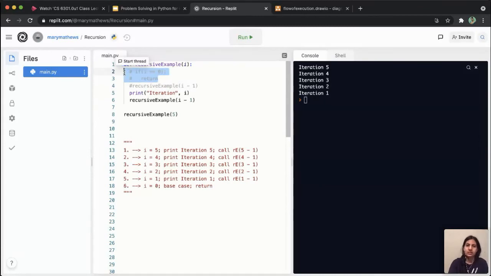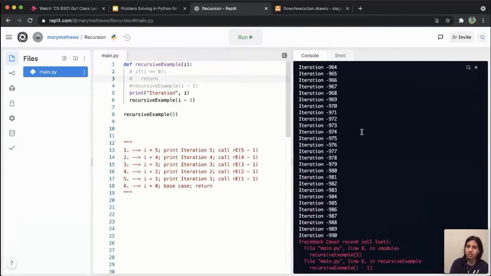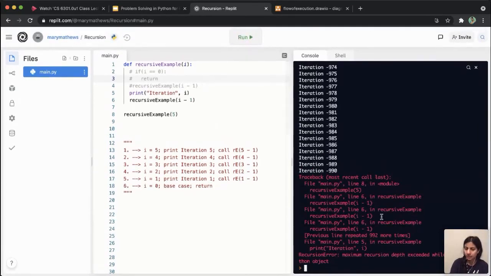So let me comment this out and show you what happens. It's going to just keep on executing from 5, just reducing by 1 each time. And at the end, my system is going to run out of space, okay? So it will say maximum recursion depth exceeded. So not having this base case is similar to having an infinite loop in your regular iteration. So when you have recursion, you have to remember that you always need to have some base case, some stopping condition, okay?